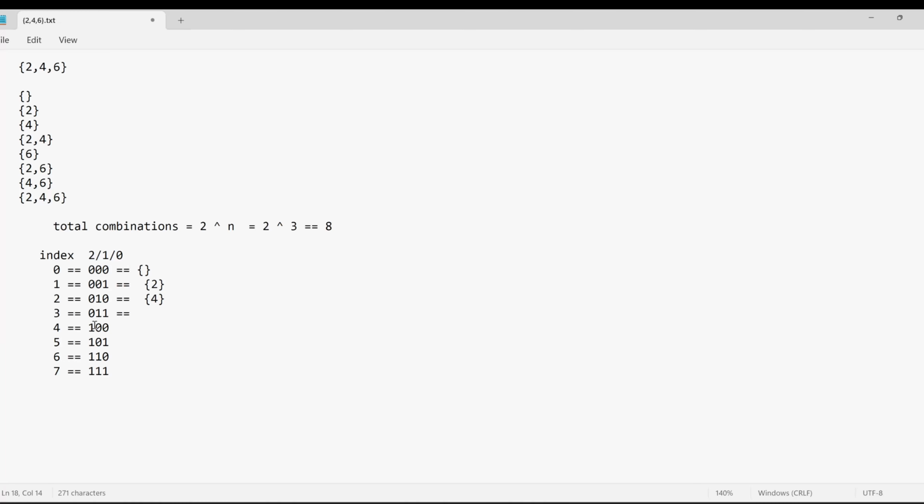Here elements at 0 and 1, both index are set to 1, so we will include both elements. And similarly we can fill the remaining combinations as well. We just need to remember the basic formula that in the binary representation, if the bit is 1, we need to pick the element at that index from the array, and that's it. With the help of this we can generate all the possible combinations.